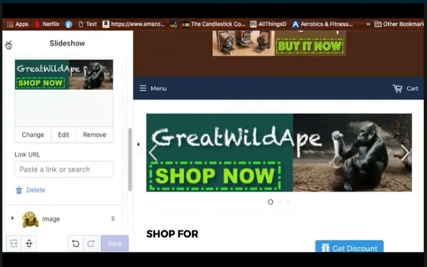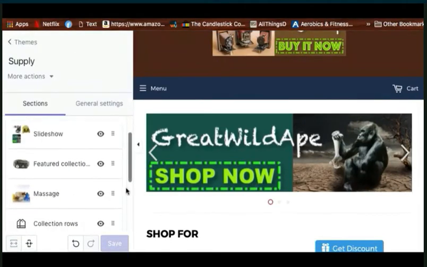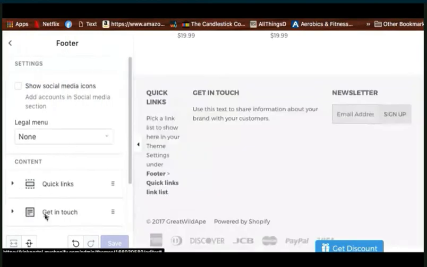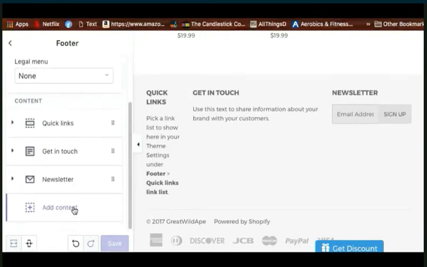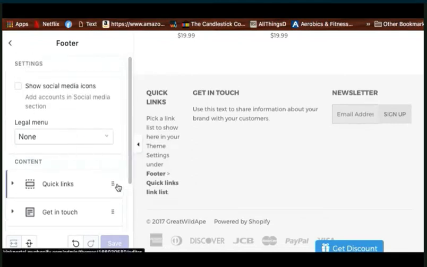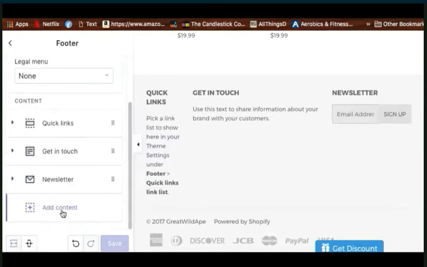And now let's escape this. And pretty much we're mostly done with this. All we have to do is to go to the footer and then a few details that we want to add to this. Get in touch, newsletter, and there is other settings we can add to this as well. Or if we want, we can add the content.